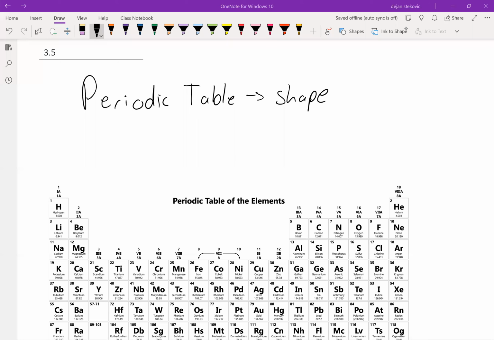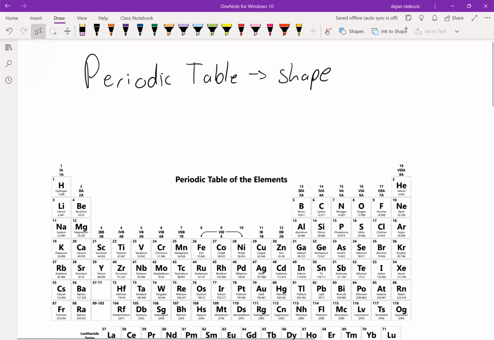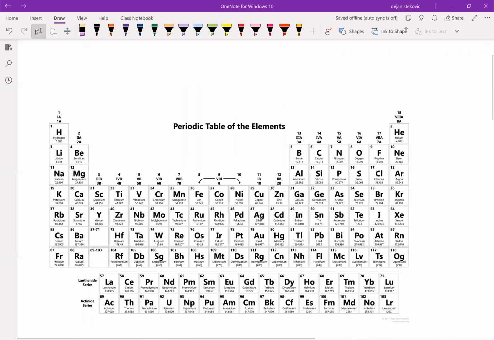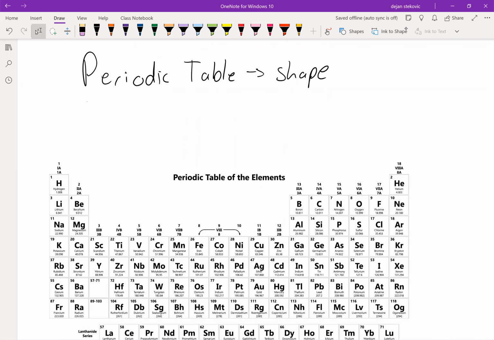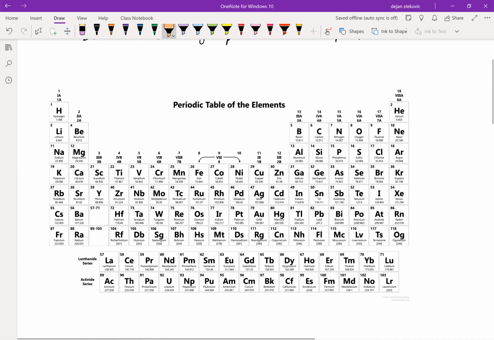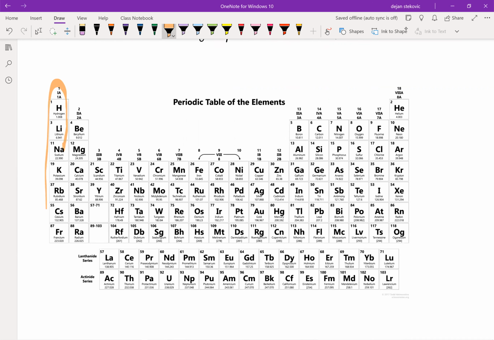All right, let's briefly take a look at the shape of the periodic table. So you can tell it's not a perfect rectangle, and obviously there's a reason for that. And so what we say is that things that are in the same column, what we call groups in chemistry, share similar properties. So for example, everything in this first column or this first group is very similar to one another.